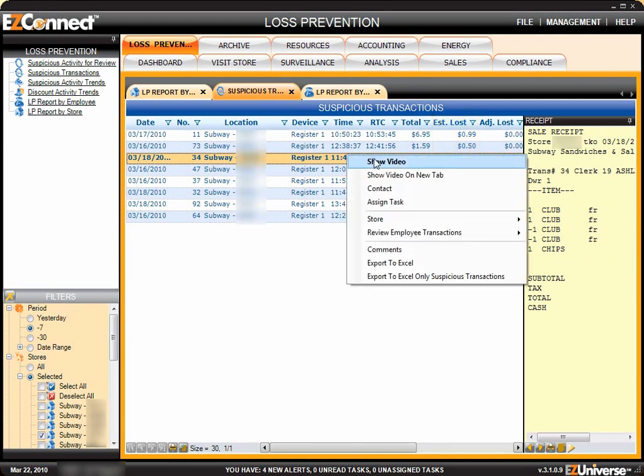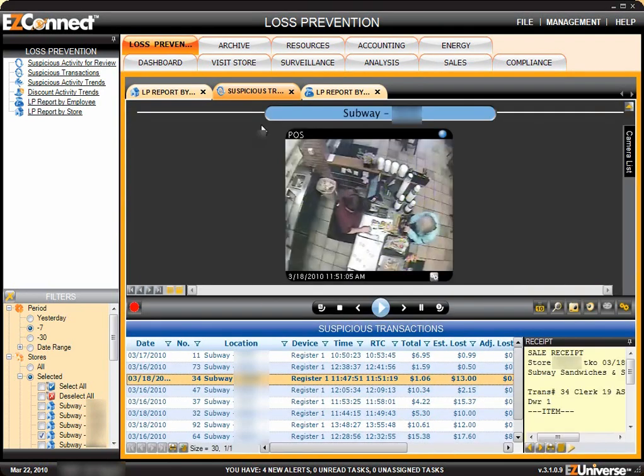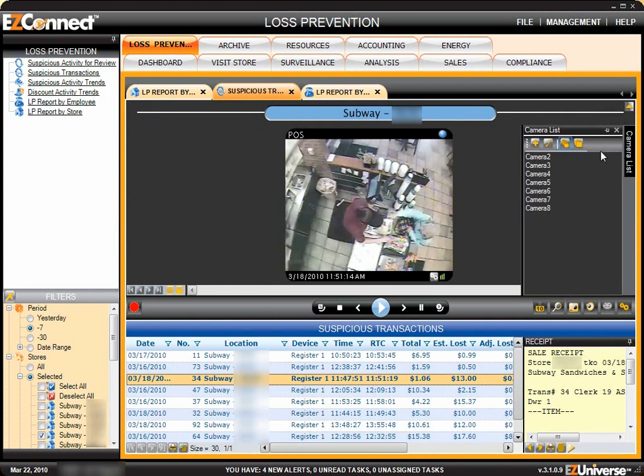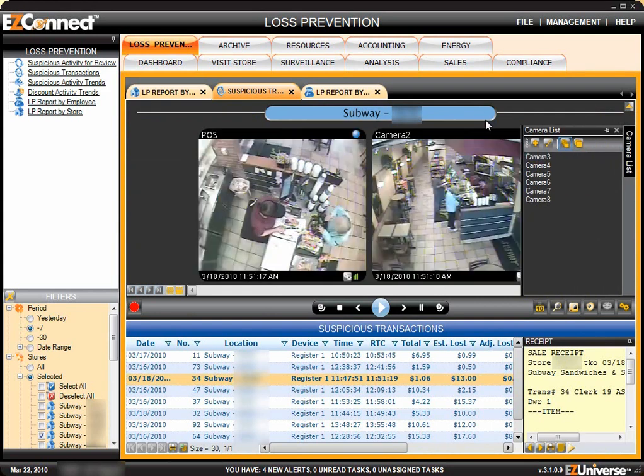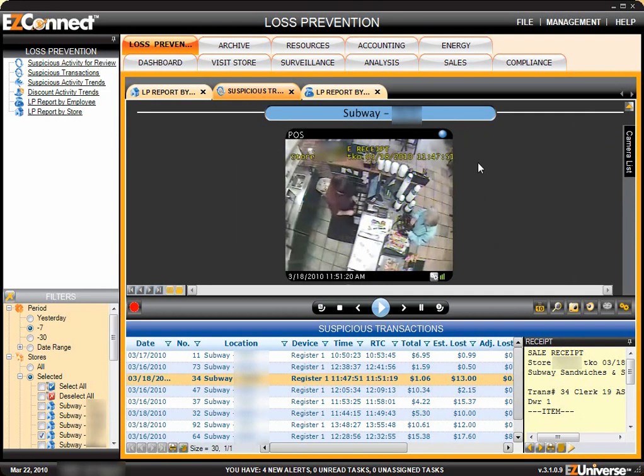To review the video of the transaction, right-click on the transaction and select Show Video. Here you see at least 3 sandwiches and other accessories being sold. However, according to the receipt, only 1 bag of chips is sold. To view the transaction at different angles, just pull out the camera list on your right and drag and drop other cameras. The client walks away with 3 sandwiches but only officially paid for a bag of chips. Definitely suspicious.